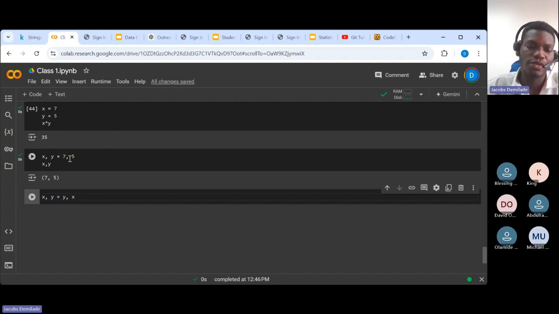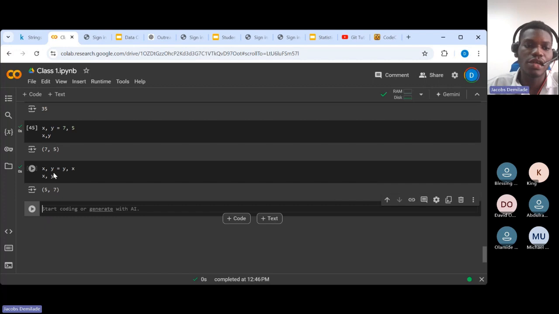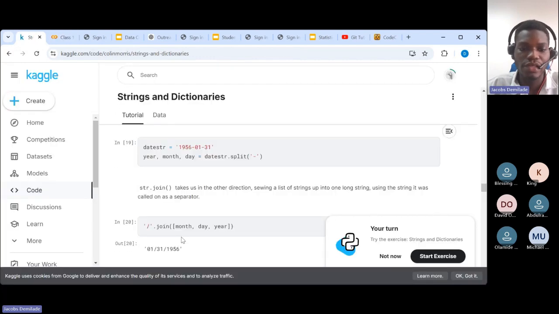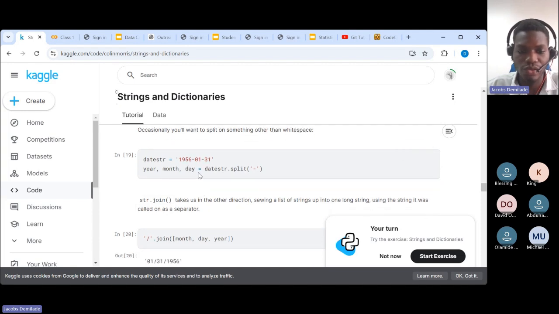So it just swaps. x will now become 5 instead of 7 because we are swapping x with the value of y, and y will become 7. Now if I print x, y, you will see it's now 5 and 7. So that's what's going on here. They simply use simultaneous assignment. Whatever is placed first is assigned to month, the second one to day.